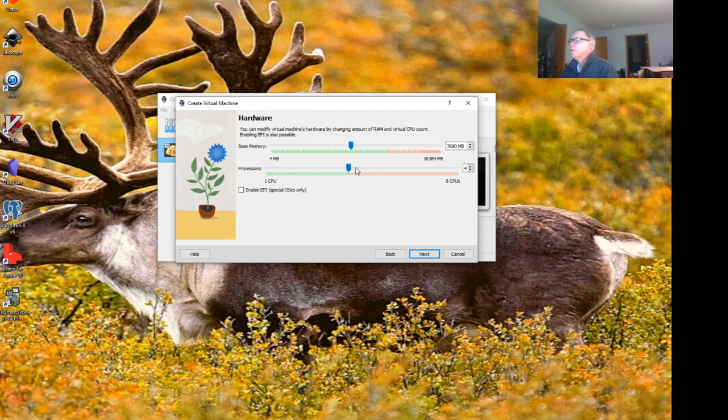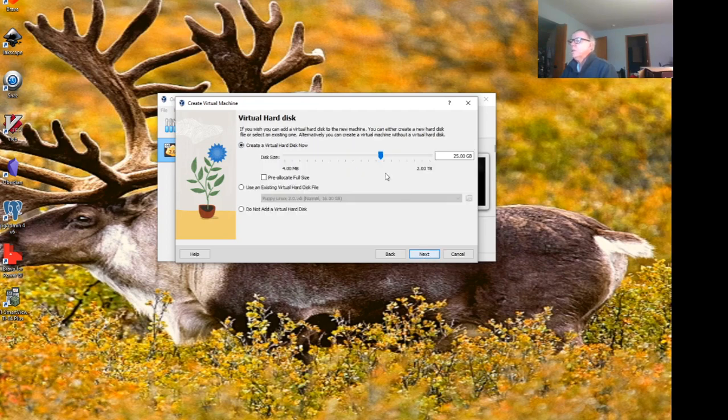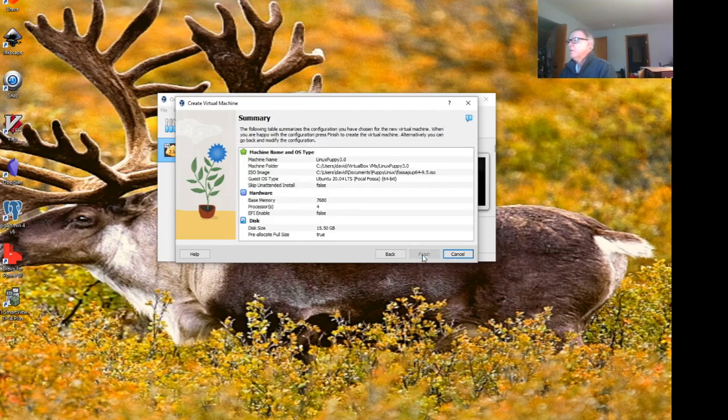Processor. Let's give it 4 processors. Size, no, not quite that big. 1250. Let's just give it an even 15 again. Okay. Pre-allocate size. Next. Finished.